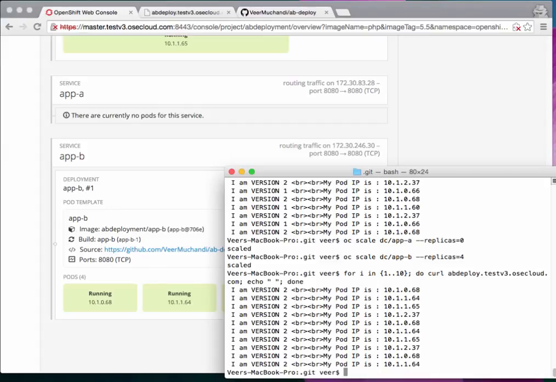There are some improvements that are expected in this area in terms of assigning the percentages and all, but we'll cover them when it comes to that. So that's in short the A/B deployments in OpenShift.